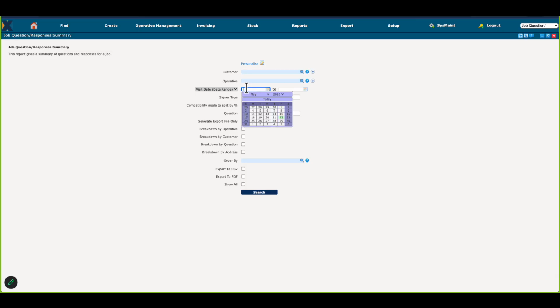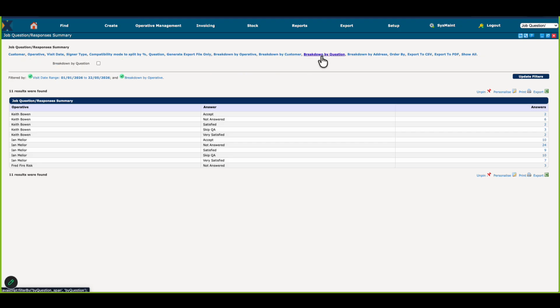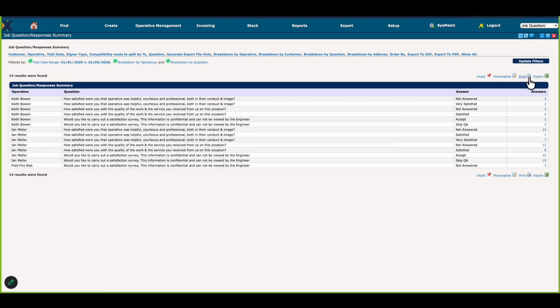So if I was to run this for, again, my same date range and break it down by the operative so I can see who's doing what, we get a report that looks a bit like that. So not helpful. What if we wanted to see the questions? We can do that. Breakdown by question. Bring that in. So now we can see that Keith, how satisfied were you? Well, we have 3 that was not answered, but 2 that were really satisfied, and so on. So you can see what they were, and you can click into them.